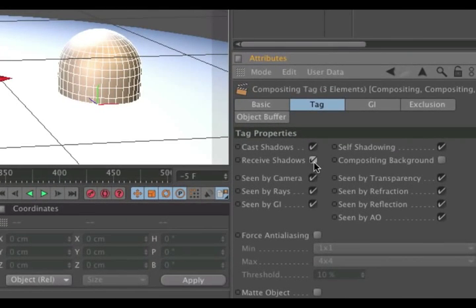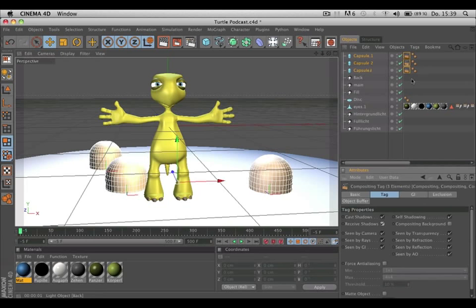The compositing tag also has many other features which are called seen by, like seen by camera, seen by ray, seen by GI, and so on. So the compositing tag can help you to render your scene in the way you want it.